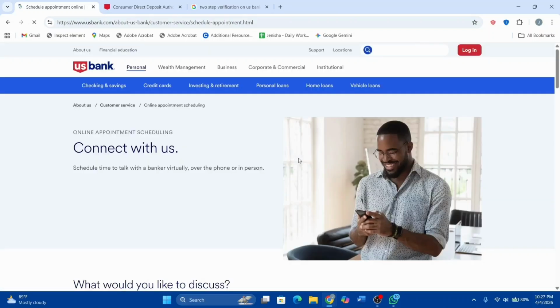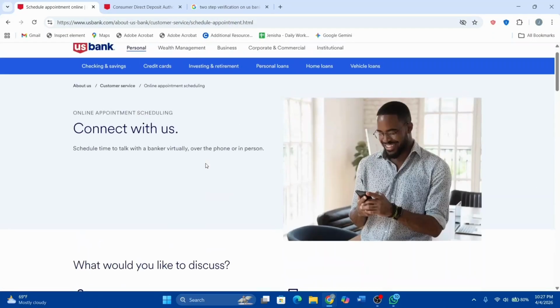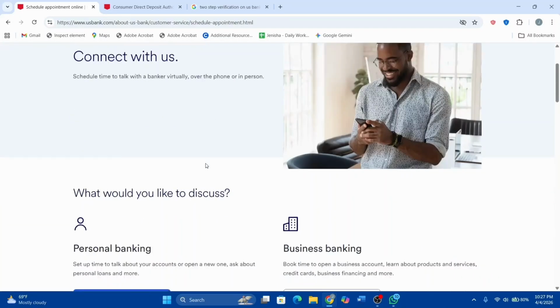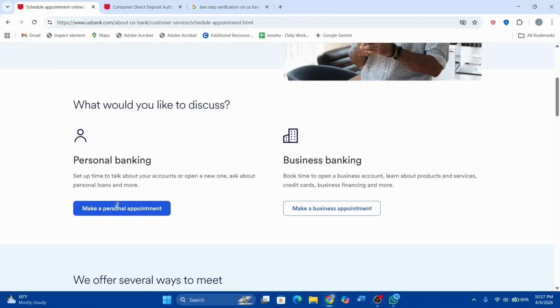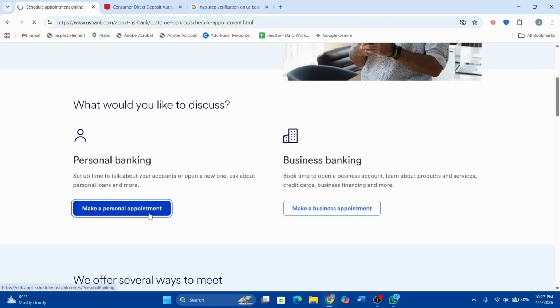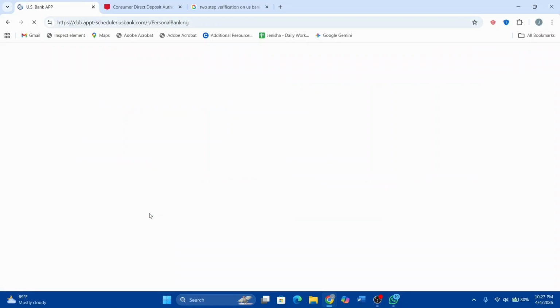Once we have clicked on this option, that should lead us to this page where we can start creating an appointment. So you can select what you would like to discuss. You can select either a personal appointment or a business appointment. Select one of the options, for example, a personal appointment. After that, we can follow the process.